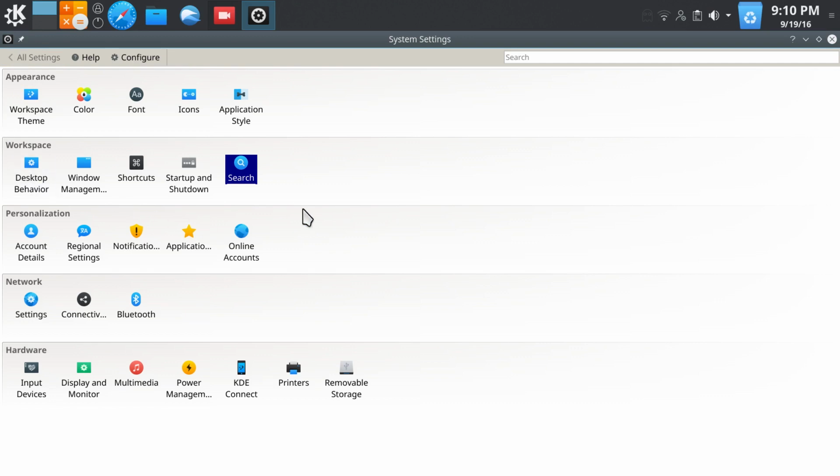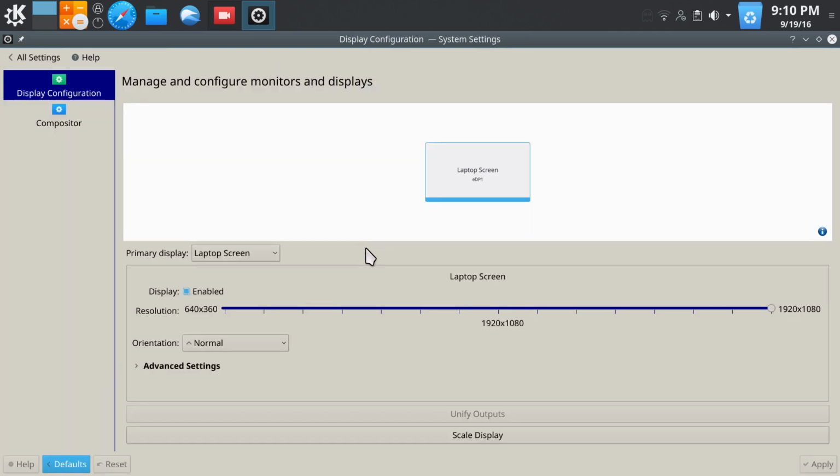So just those two groupings there, appearance and workspace, give you a tremendous amount of control and configuration. Display and monitor down here is straightforward and easy to use. If you had an additional monitor, it would show up here. You could scale the resolution, you could scale the display, you could change the orientation. So there are many things you can do there.